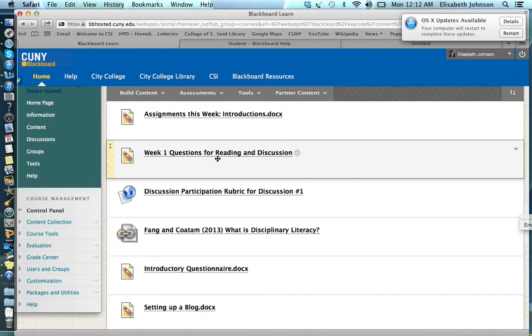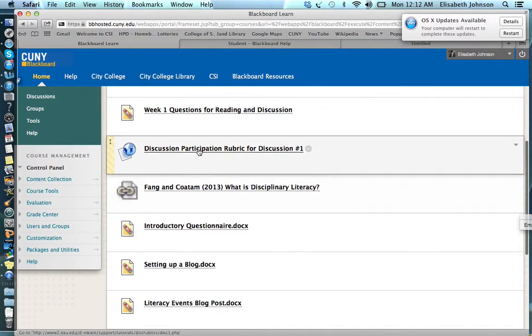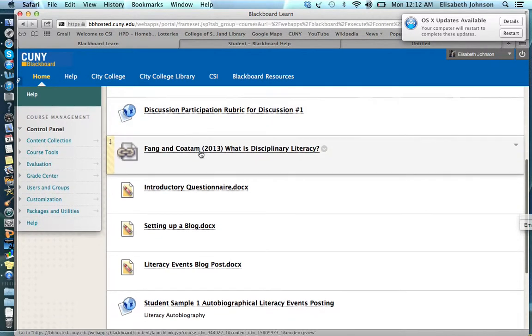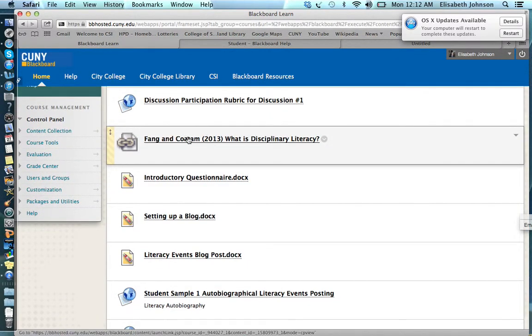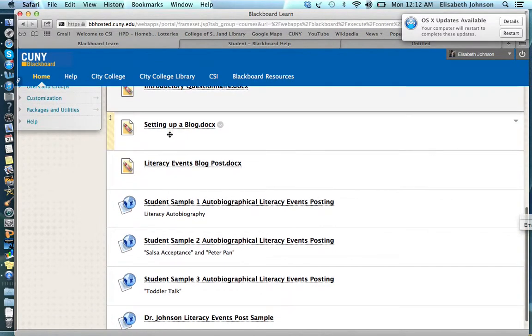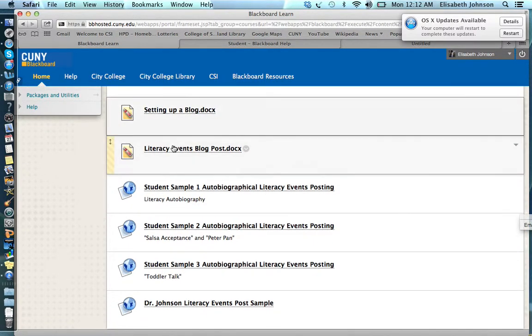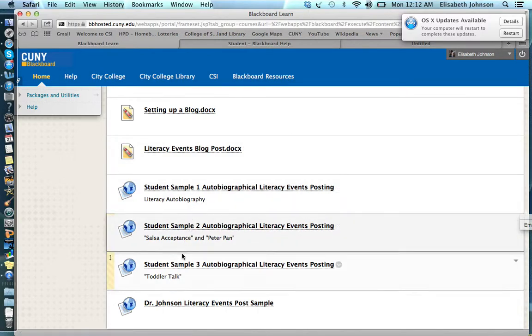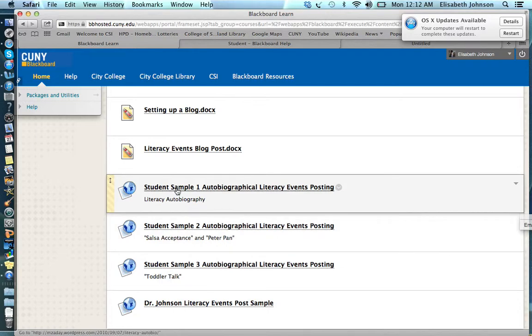So the questions for the reading and discussion, the rubric, there's a link to the rubric for our discussion, there's a link to the reading, one of the readings at least, there's a questionnaire you'll be completing this week, there's an overview for how to set up a blog, one of the things you'll be doing this week, and here's a description of a literacy events blog post, which you'll also be doing this week. So it gives a little more detail about what to do for your first blog post. And then there are some samples that I've linked to here. You can click on those and take a look.